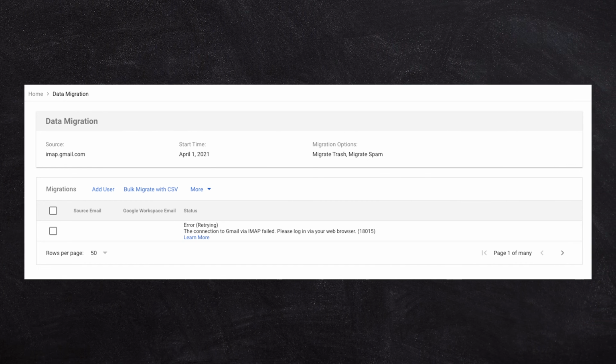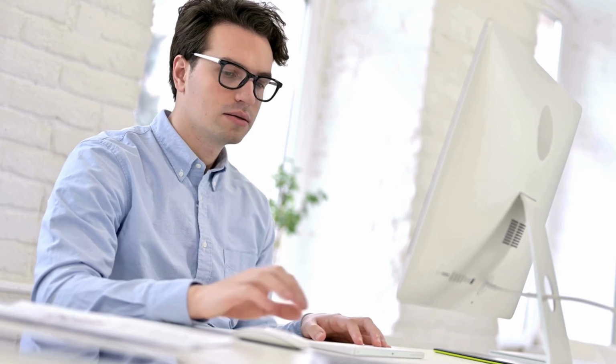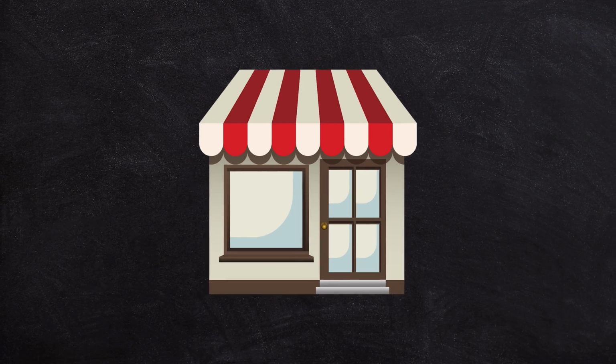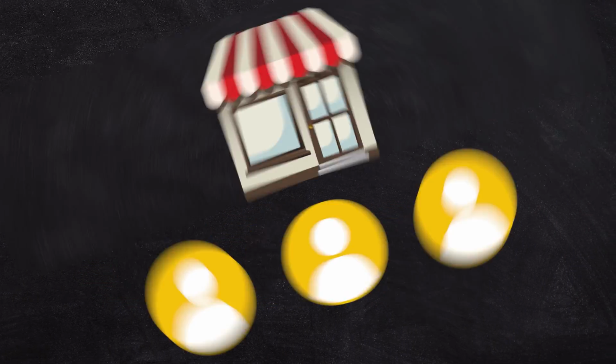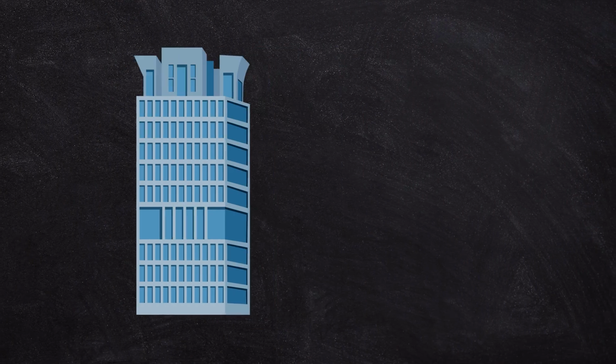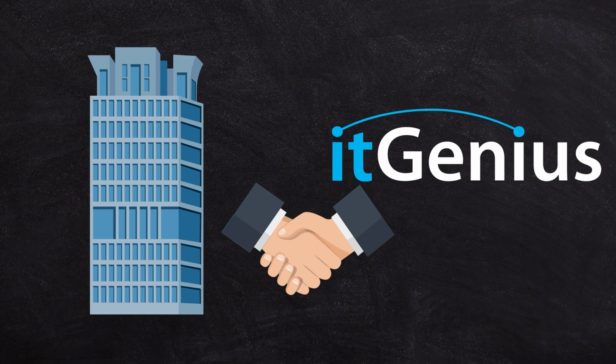And considering our teams are running literally hundreds of migrations a week, we've found that we prefer tools that run a little more reliably. If you're a micro business and you're just migrating a couple of accounts, it's probably fine to use Google's built-in tools. But if you're a larger team, my recommendation would be to consider reaching out and working with our team on your migration.